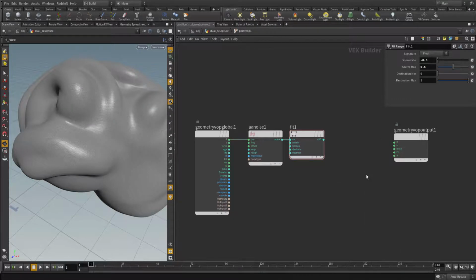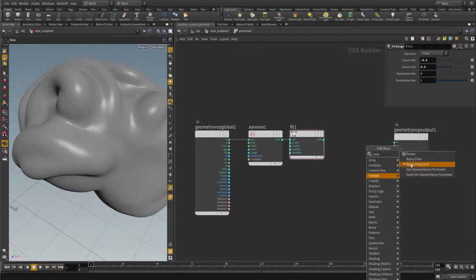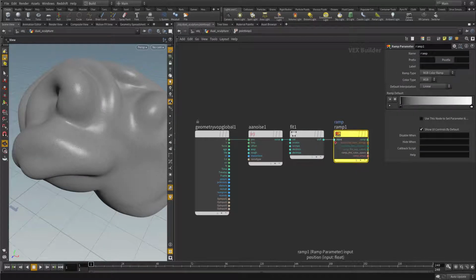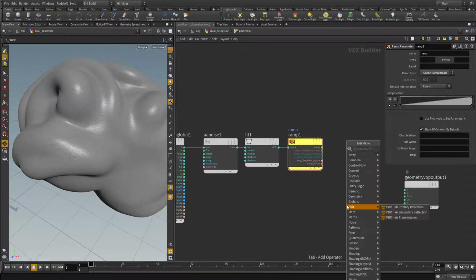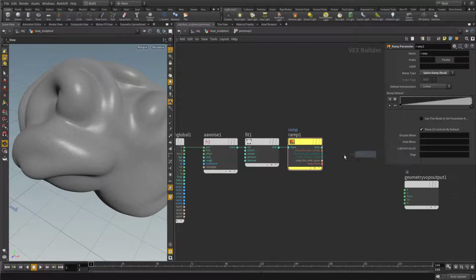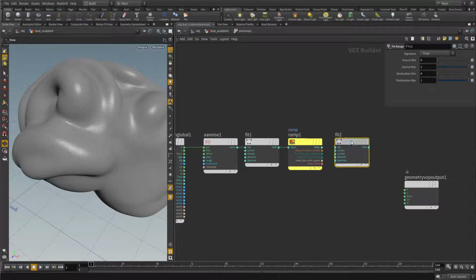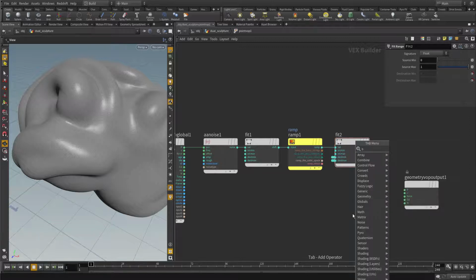Now that we have that, we can use our good old ramp parameter to remap the noise, like so. And it will be a float ramp because this is a float parameter. And then a second fit range node, because the values that come out here are in the range of 0 to 1, and we want to set them to the destination values that we want to use to drive the final polygon size. So promote, dest min, and dest max, and let's create a bind export.